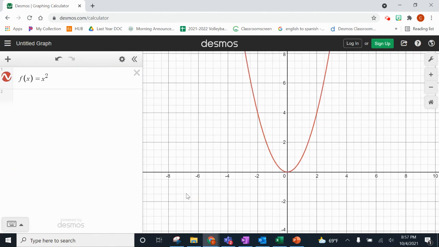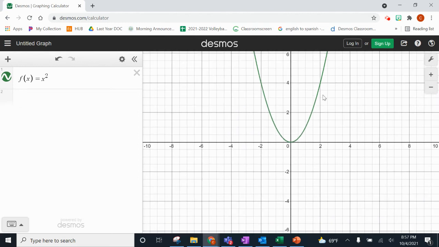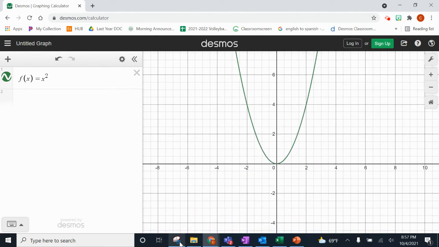And here's my graph. What I like about Desmos is you can change the color of the graph by clicking and holding this button. And you can change the color. So I'm going to change this one to green. And you can zoom in and zoom out. Just make sure you always click the home button to go back to standard graph.